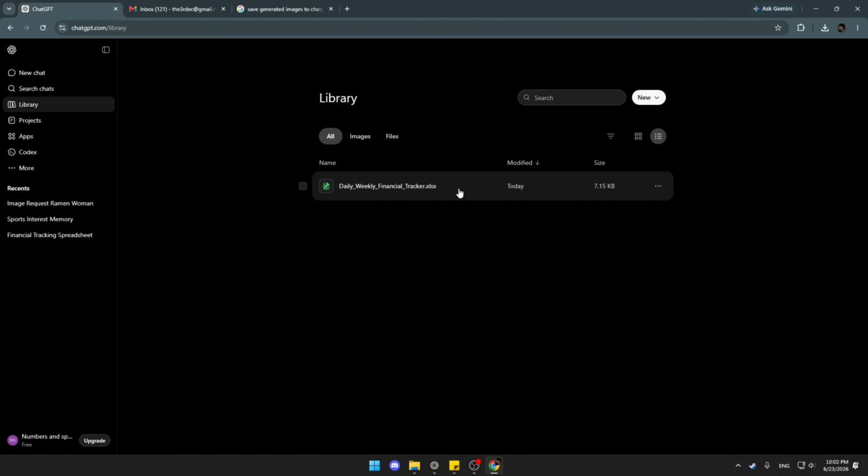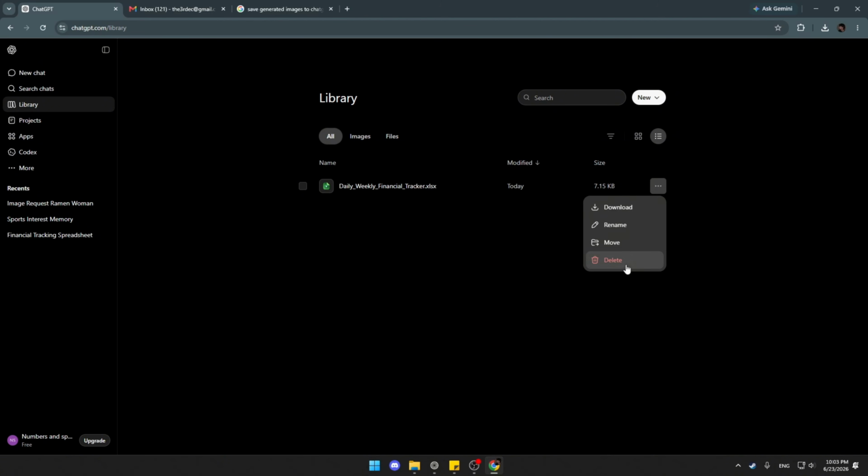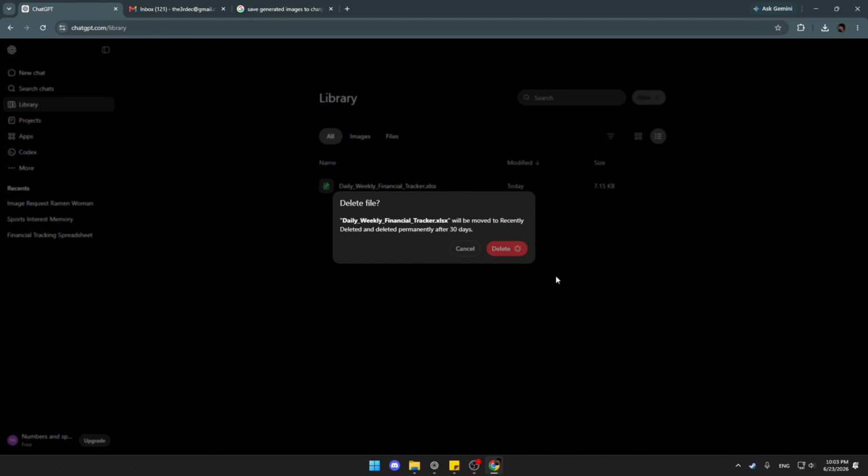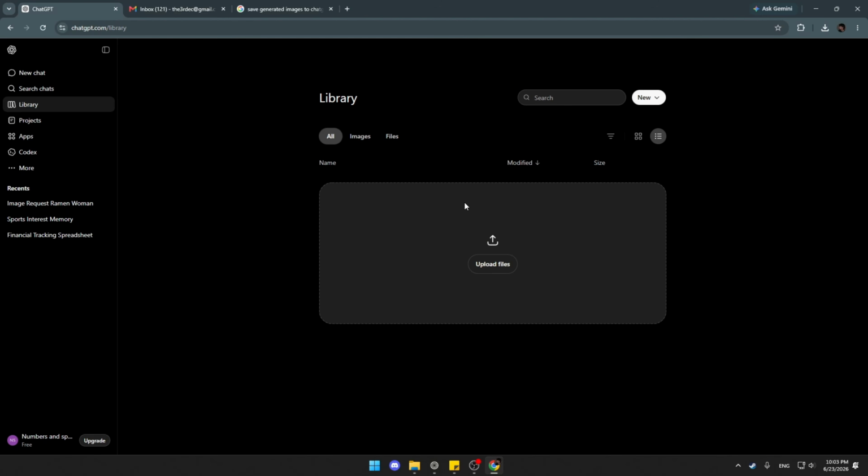So as you can see, I've got a spreadsheet right here that, let's say, I want to delete because it contains sensitive information. So to do so, all I would have to do is mouse over the item, click on the context menu that appears at the right side, and then click on delete. So it's going to ask you to confirm. Once you click on the delete button once again, it should be removed from your chats and your chat history. There you go. So as you can see, now my library is empty.